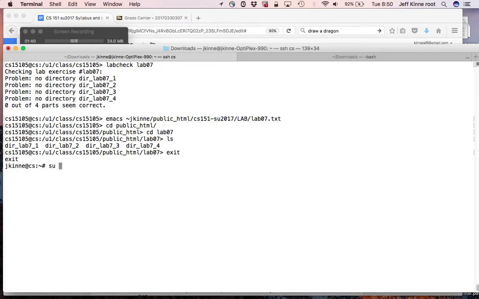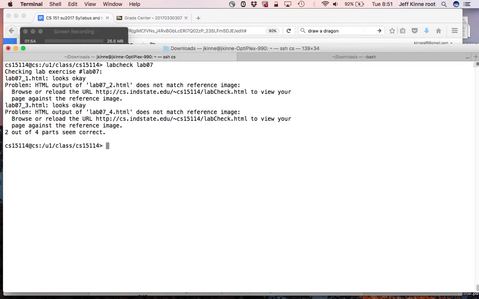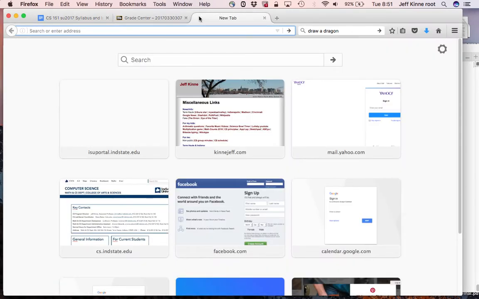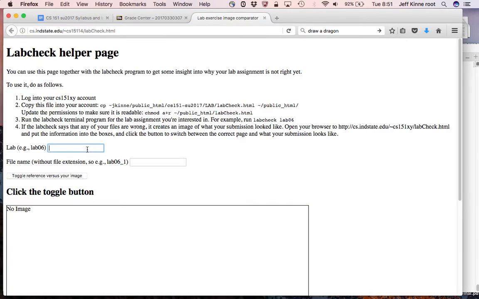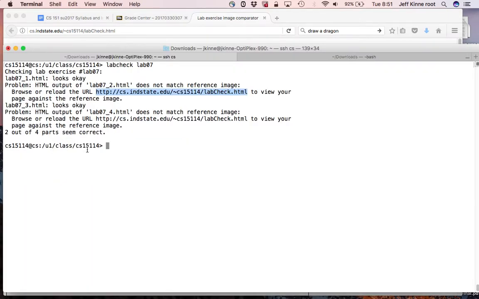Alright, we're going to log in as somebody else, another one, CS15114, and run labCheck for lab07 here. And it says that number 1 and number 3 are okay, but then number 2 and number 4 have a problem. And if I go into the labCheck for this account, then I can look at what the difference is. So lab07, what was it, 2 and 4?